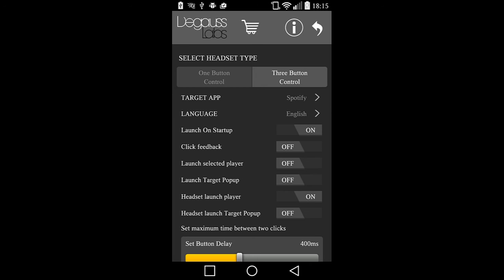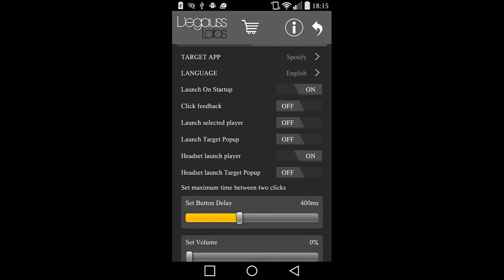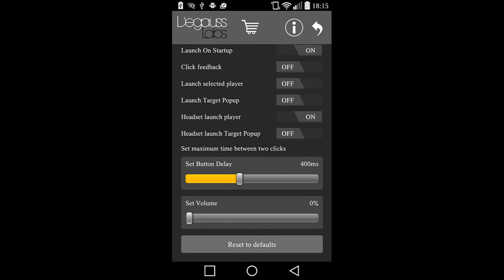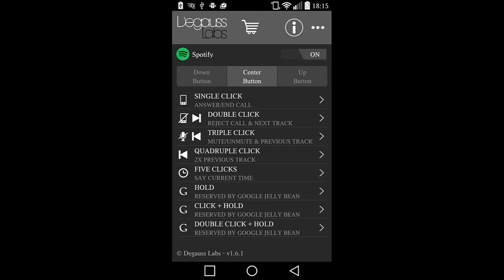And as you can see here, you can select whether you'd like Degauss to launch on startup, whether you'd like to receive click feedback, launch the selected player, etc. You can set the button delay here, the set volume, or reset to defaults. Now let's go back.